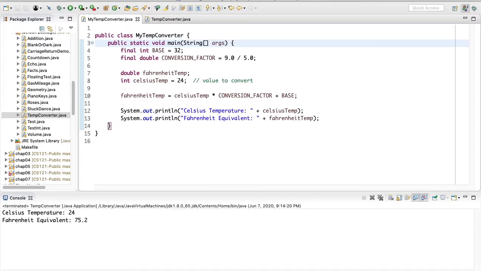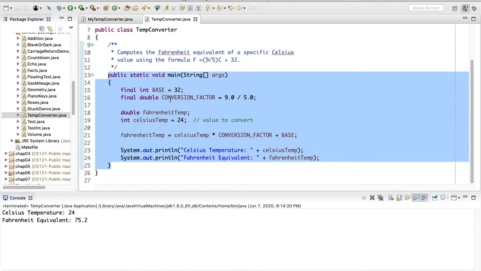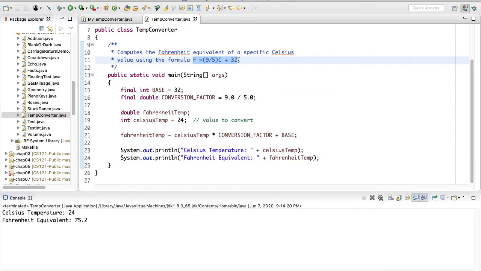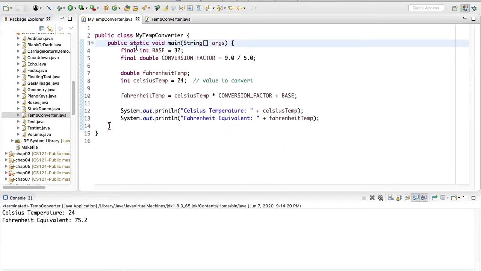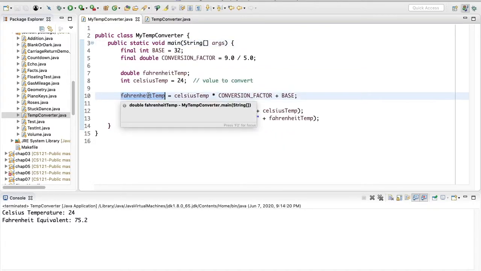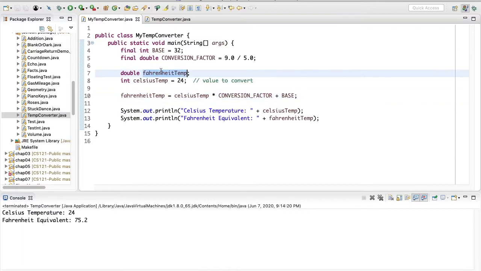So let's talk about how to convert this. This is where I actually find it helpful to write down the formula. They've already done that here in a comment, but I'm actually going to take my notebook and write this formula down. F equals 9/5 degrees Celsius plus 32. And so what we want to do to actually have this be Celsius temp, the next thing I want to do is switch these variables around. So I'm going to call this Celsius temp.